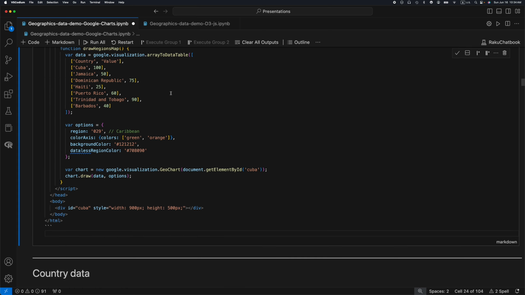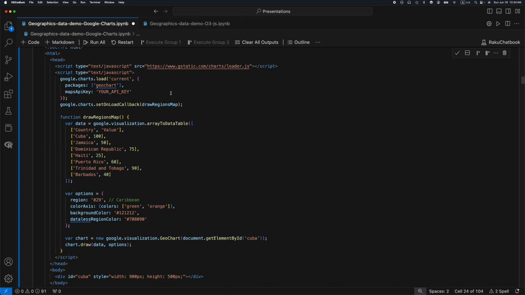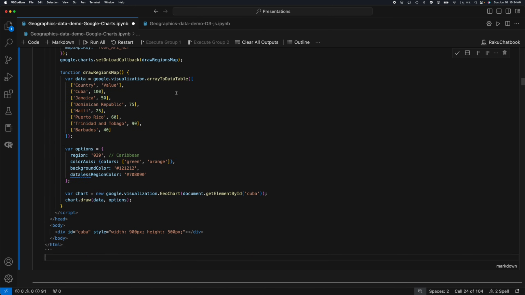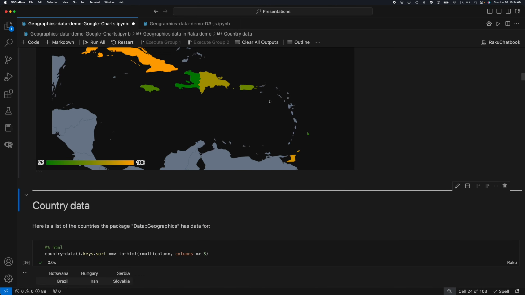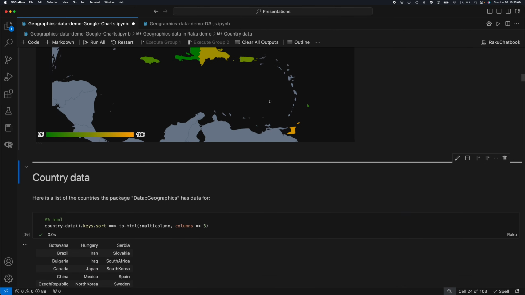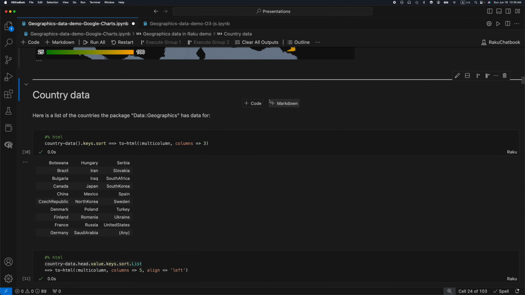So this Raku chatbook is using the Jupyter framework. The Jupyter framework is based on browser technology, and so that's why we can visualize this kind of output easily in a Jupyter notebook. And all right, I'm going to continue further with the presentation.